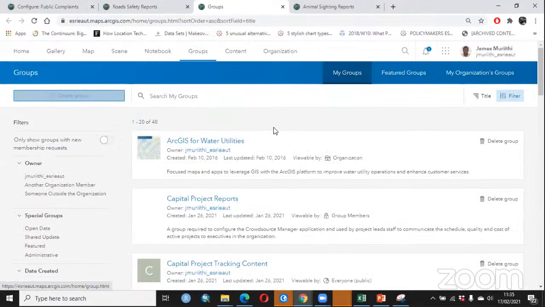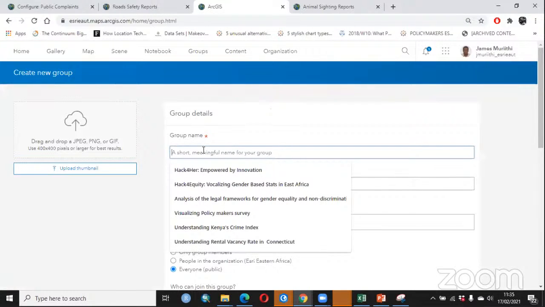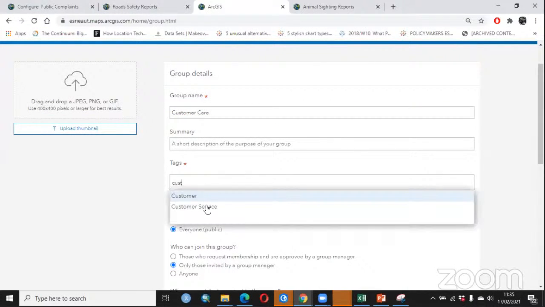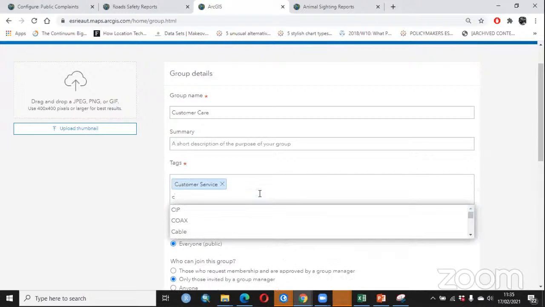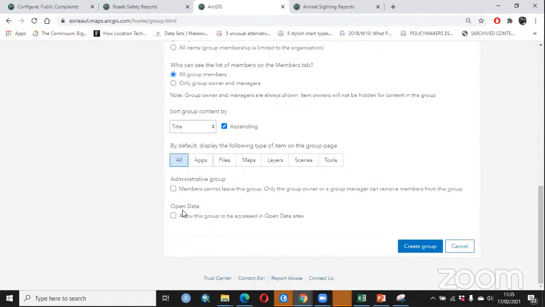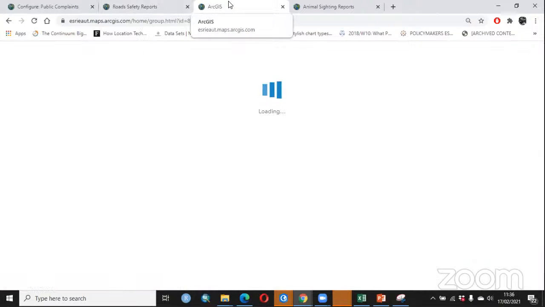So now I'll just create a group called customer complaints so that we add the customer department there. We can just call it customer care. If it's not within customer care, then you don't really need to see what they're doing. So I'll just call it customer care. Summary, just customer service, and these are our complaints within the unit, something like that. I'll make it public for now. Then I'll say create this group.